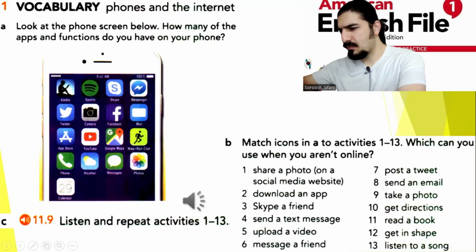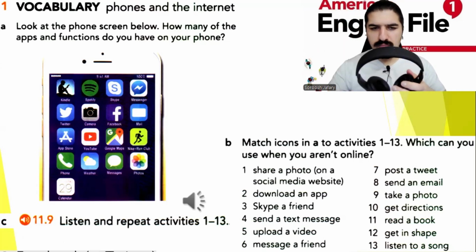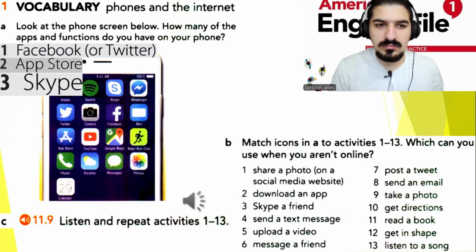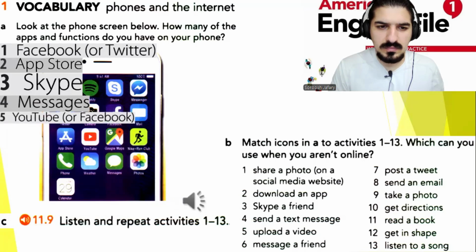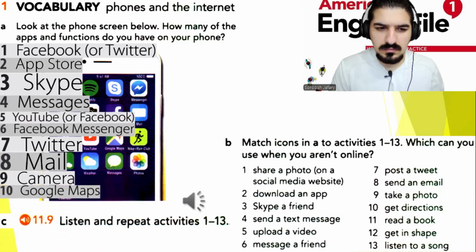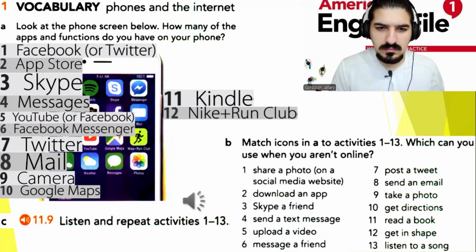11.9. 1. Share a photo. 2. Download an app. 3. Skype a friend. 4. Send a text message. 5. Upload a video. 6. Message a friend. 7. Post a tweet. 8. Send an email. 9. Take a photo. 10. Get directions. 11. Read a book. 12. Get in shape. 13. Listen to a song.